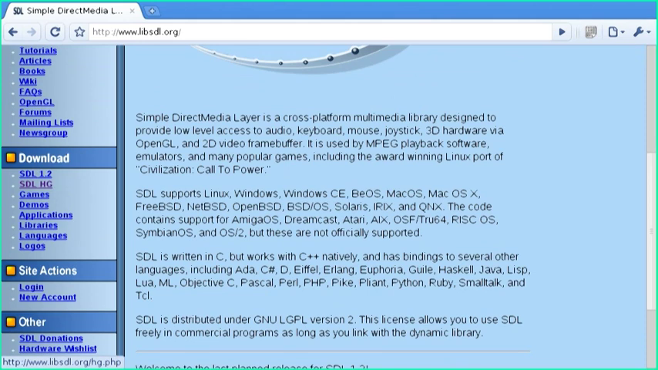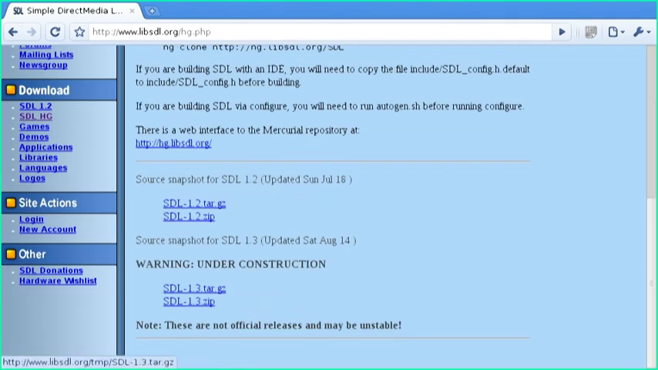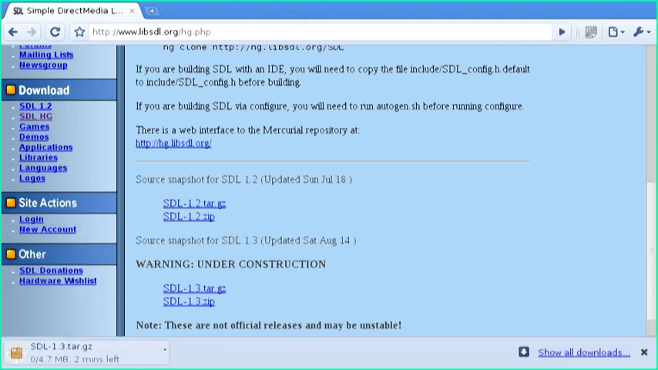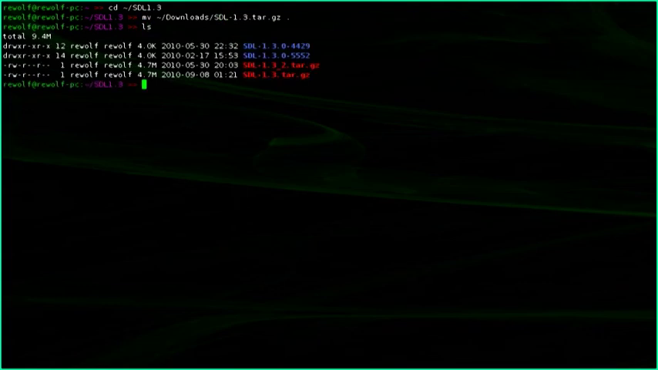So first we download SDL 1.3, which will allow us to create an OpenGL 3.2 context in a window. SDL 1.3 is still under construction, and so there are some warnings here about it being possibly unstable, though I haven't encountered anything serious, although there isn't really much documentation for all the new functionality. So let's create a temporary directory where we can work with this new source that we've downloaded. Extract it out here.